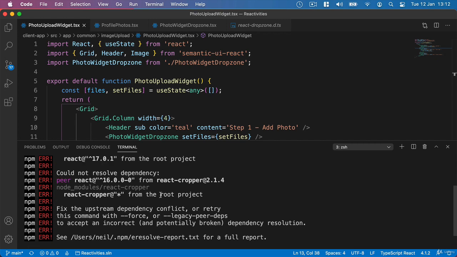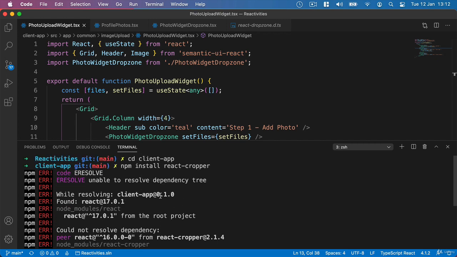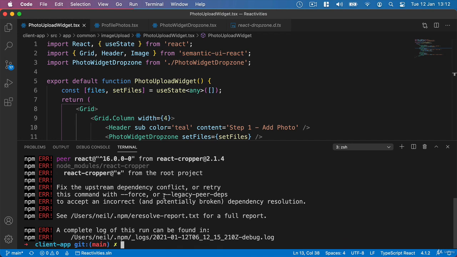Now, this is something new in Node npm. It doesn't allow us to automatically install things that have out-of-date dependencies. So the React Cropper relies on React version 16, for instance. But of course, we're using React 17, or maybe you're far into the future and it's React 18.